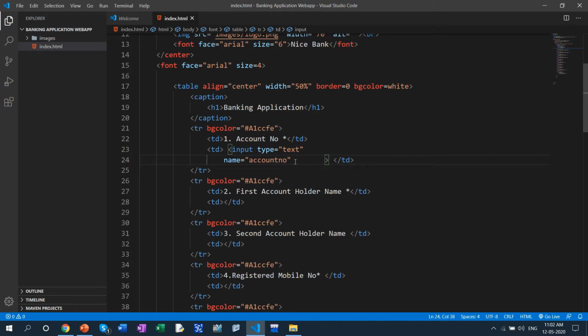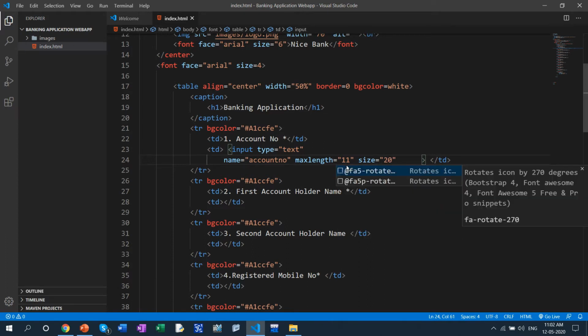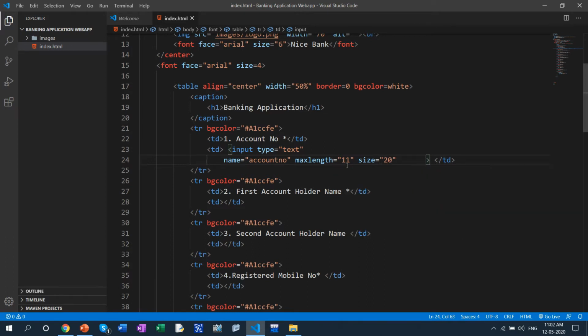Then, after the account number is done, I have to set the length and size. First I make it max length. The max length property fixes the size it will accept. In the case of the account number, it is an 11-digit account number, so I make max length 11. For size, which is the visible size, I make it 20, because it will show a little bigger space.